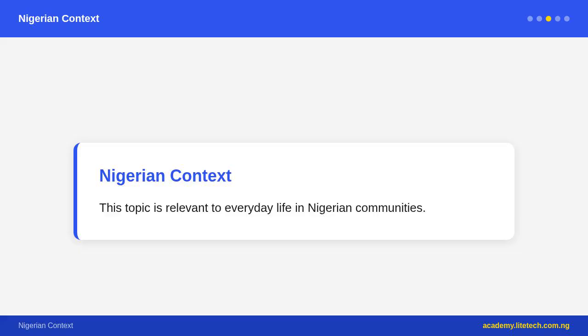L2TP/IPsec combines Layer 2 Tunneling Protocol with IPsec encryption. PPTP is old, considered insecure, and should not be used. Uses of VPN: privacy, to hide browsing activity from your ISP and Wi-Fi operators. Security on public Wi-Fi, encrypting traffic in cafes and airports. Bypass geo-restrictions, to access content blocked in your country, such as streaming services and websites.